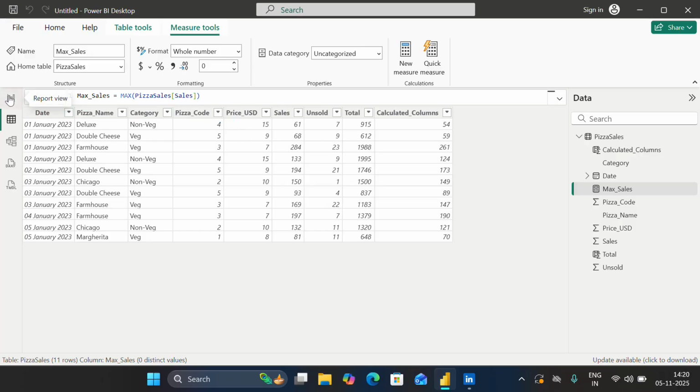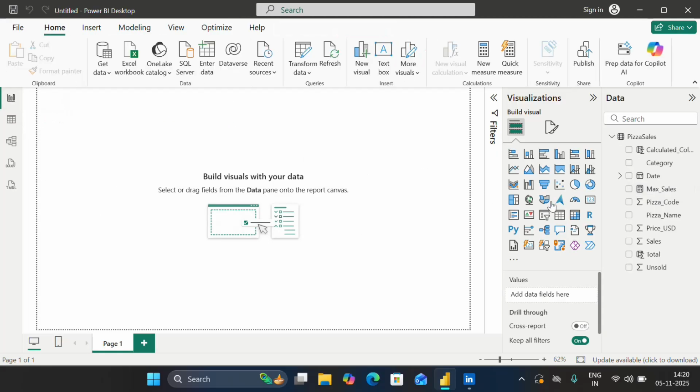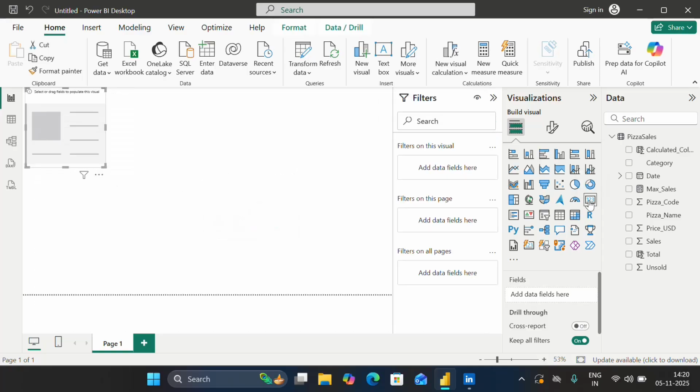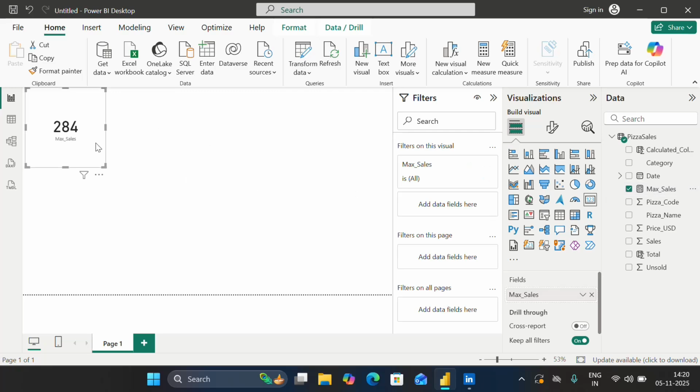Okay. So now I will go to the report view and I will choose the card here. A card is used for numeric values, as I told you. Now I will click on the measure here. So now I'm able to see my maximum sales, 284. Understand?